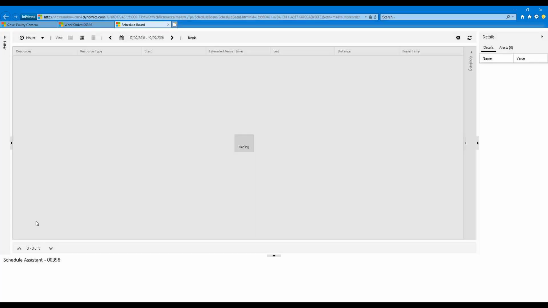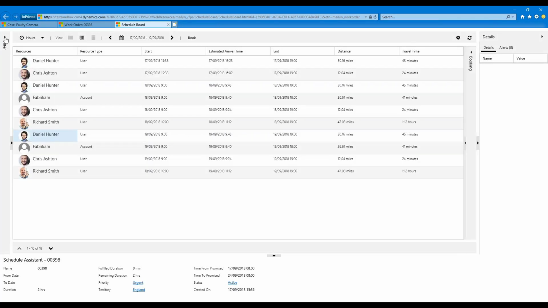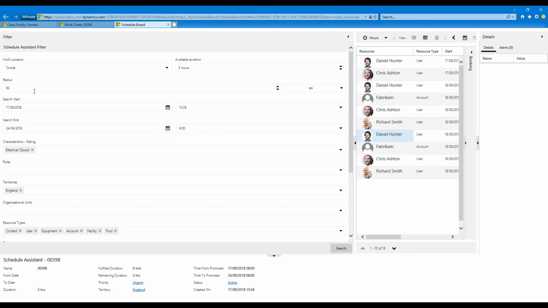So this is now going to take us to, as I showed you earlier, what we call the schedule board. And it will show us the schedule assistant that pops up on the left-hand side. So where we've got this little filters panel on the left, this is using schedule assistant, which is part of the resource scheduling. It's taken into consideration a lot of those parameters. We've got 2 hours. We know that was preset, so we need to allocate somebody who's got 2 hours of time.